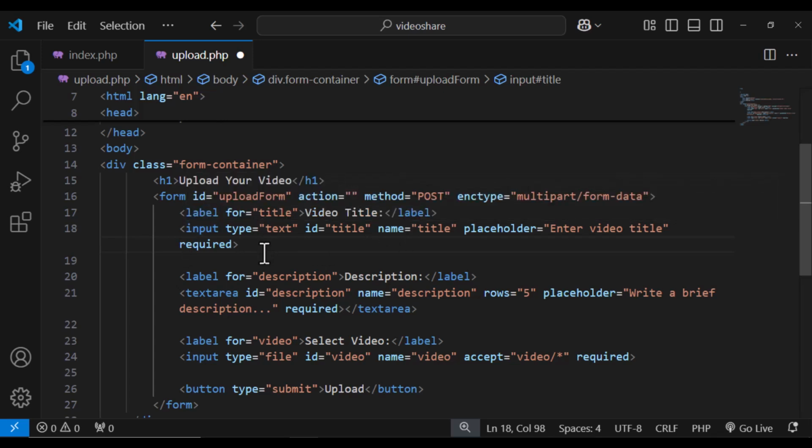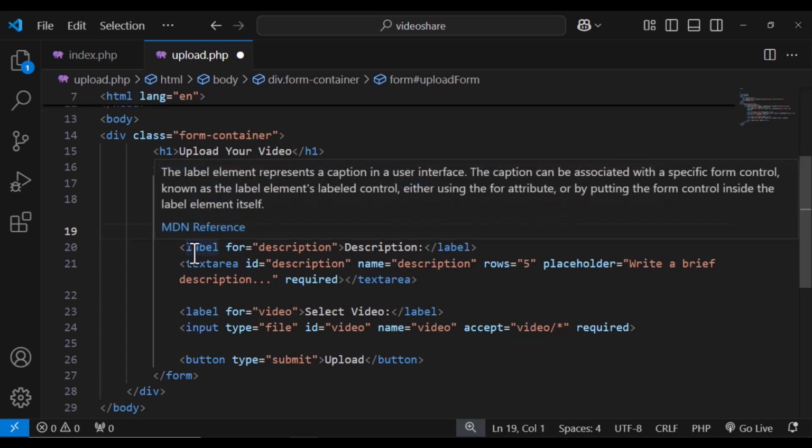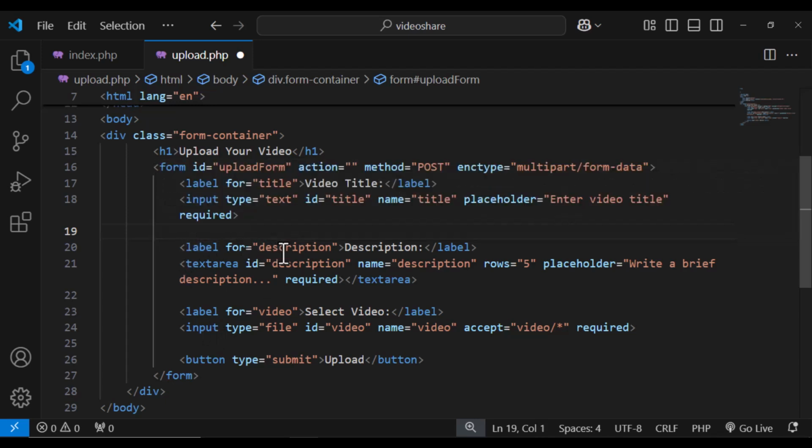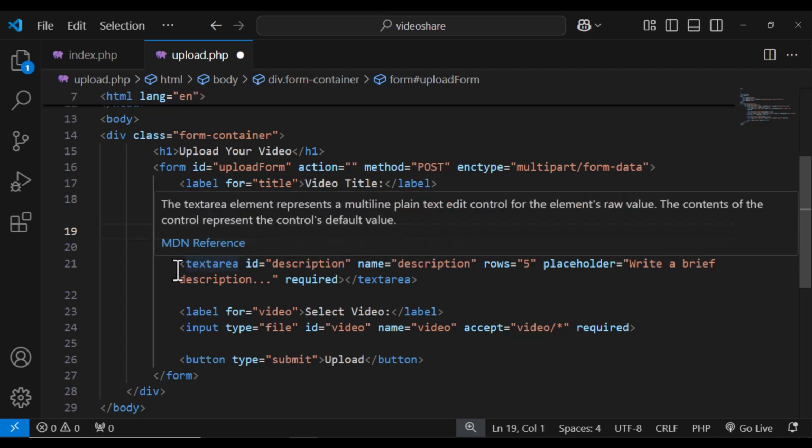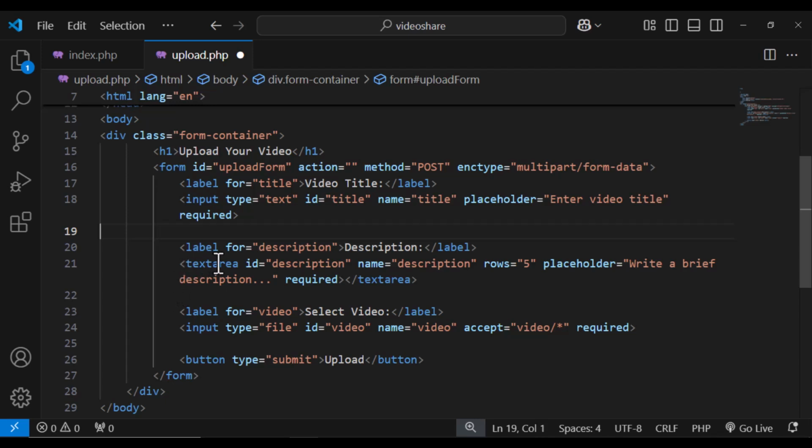Now, for the title of the video itself, we're going to use the input, type text, ID title, name title. Pay attention to this one, okay? Then the placeholder. Then required simply means the person must type something. Under it, we also have another label for description, to describe your video. Then for the description itself, we use a text area with the ID of description, name description, rows 5, placeholder, and required.